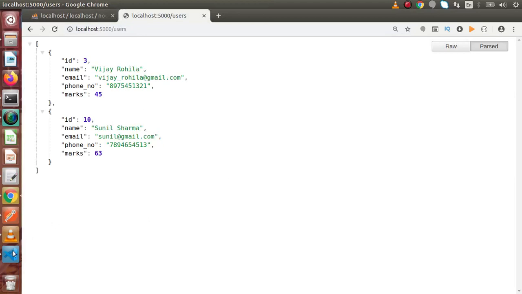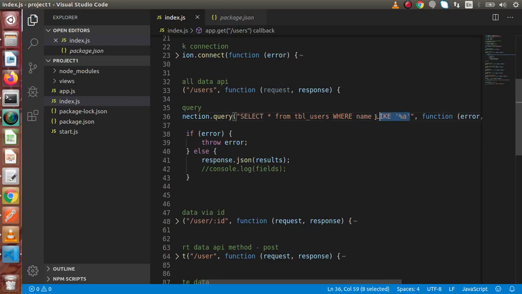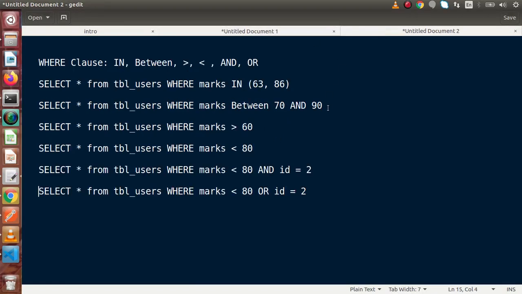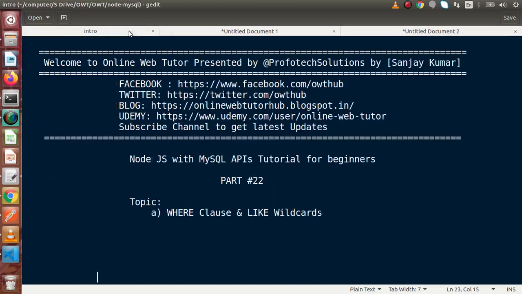So successfully, guys, with the help of this video we understood the where clause as well as LIKE wildcards in MySQL queries, by which we can implement different conditions on MySQL queries to filter our data from our database table.